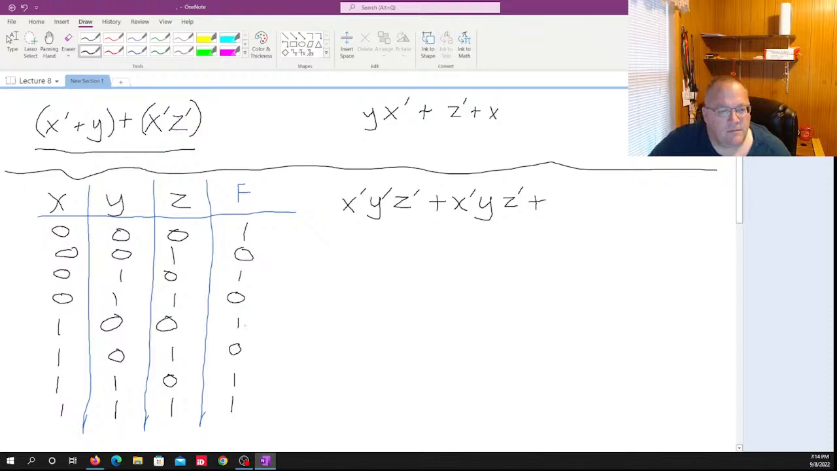Then I do another one. That is X, Y complement, Z complement. Do another one. X, Y, Z complement. And finally one more. X, Y, and Z.